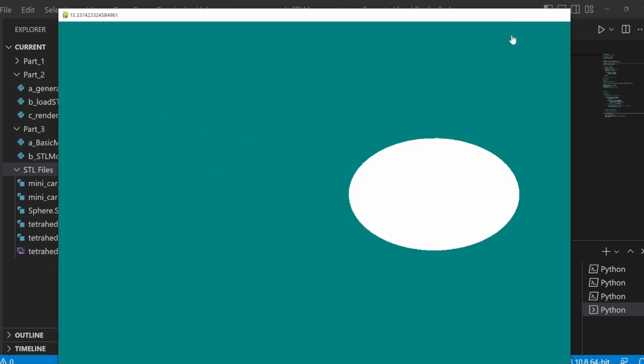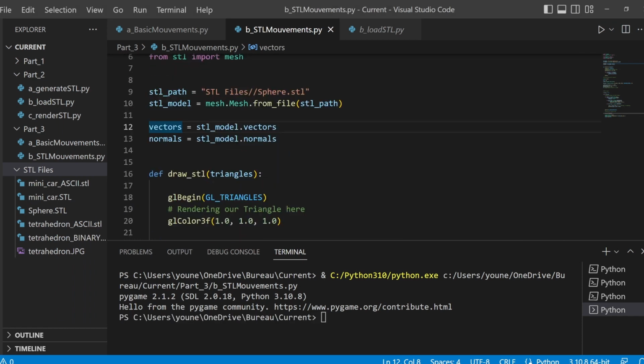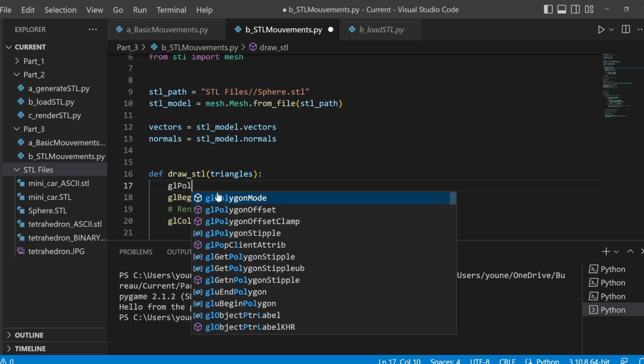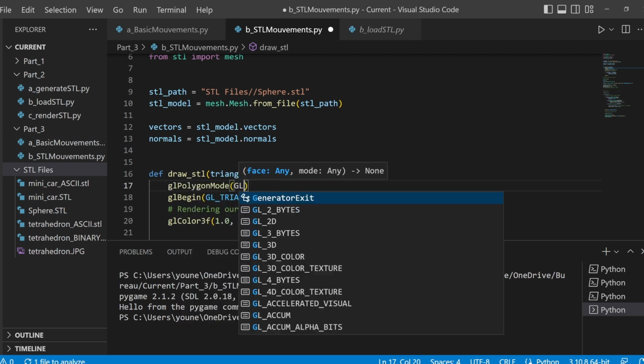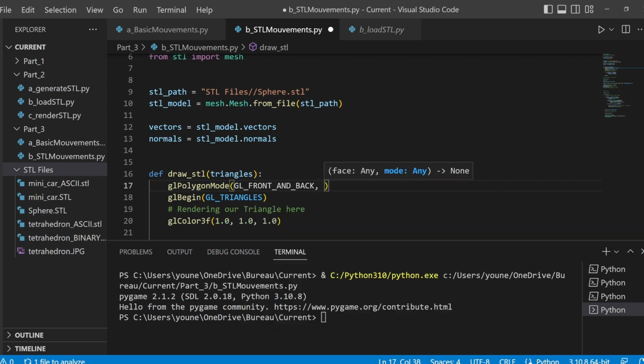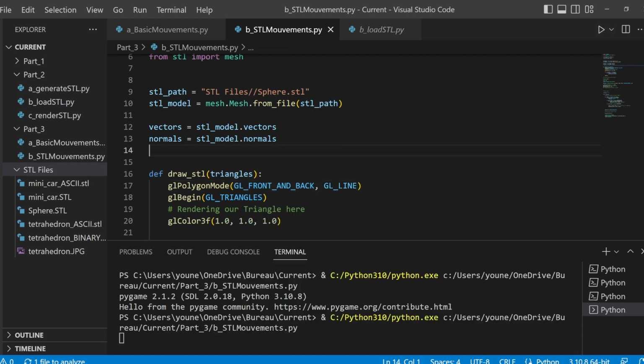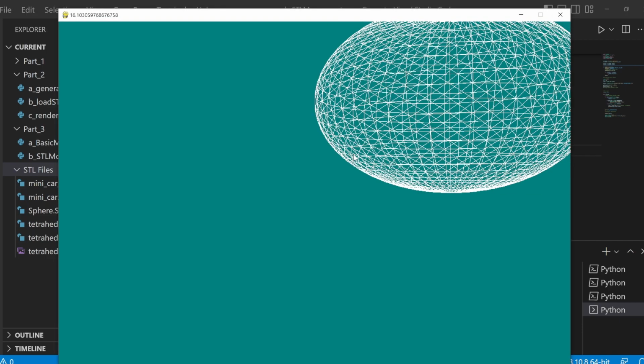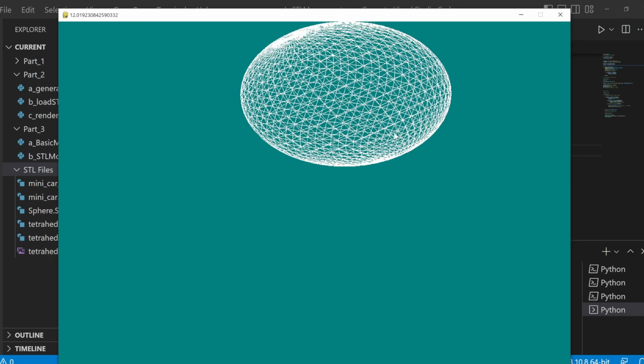Now let's only display the outline of the triangles. To do so, you come down to the function we just defined, calling the glPolygonMode, then specifying GL_FRONT_AND_BACK, and GL_LINE. Now if we rerun our code, de-zoom a little bit, we can see that we uploaded our sphere.